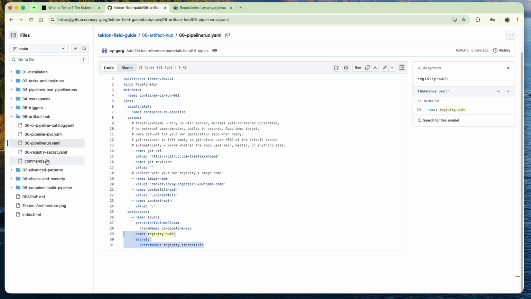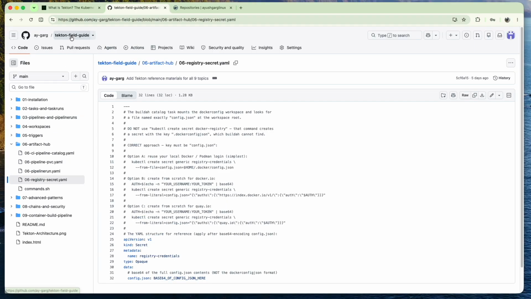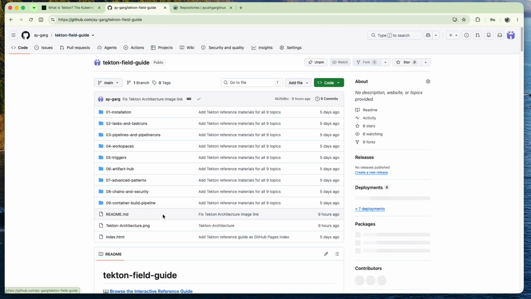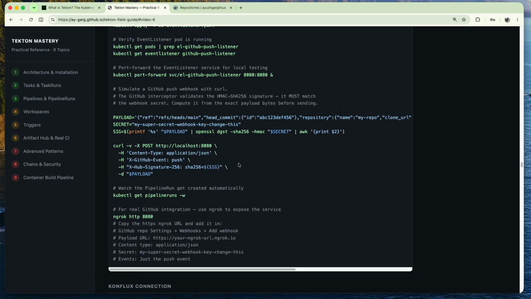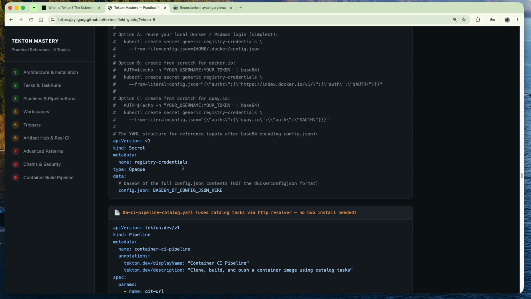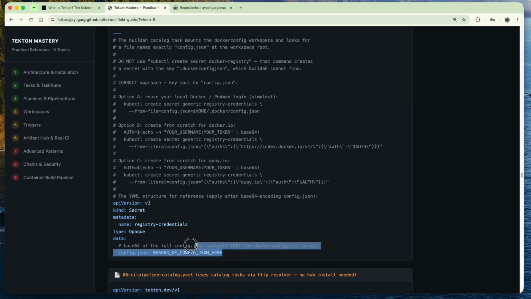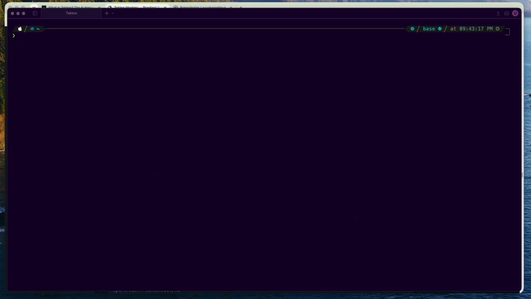All right, so I think let's go to the reference guide first, and we will follow this artifact hub and real CI section. So we have already discussed all these particular YAML things. So for the secret, first of all, we need to get a config.json. For that, I will go to my terminal and do podman login docker.io, and I will provide my credentials here and then the password.